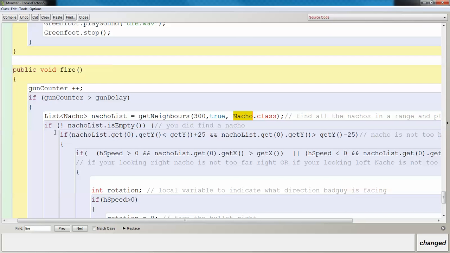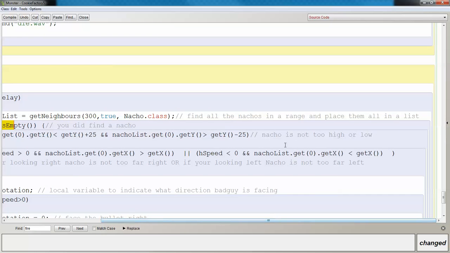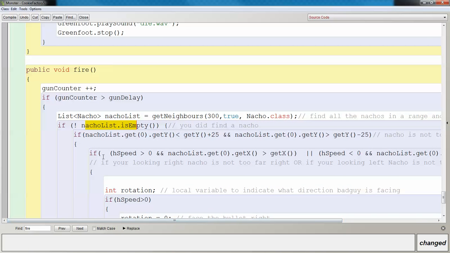Okay, so we have this: if the nacho list is not empty, so you actually did find at least one nacho. In our case, we only have one nacho on the screen. So if you found a nacho, then this gets kind of crazy. What this is going to do is check that the nacho is not too high or too low. So if we say nachoList.get(0), the 0 means the first nacho on your list. So if you had found 3 nachos, we're going to fire only at the first one.